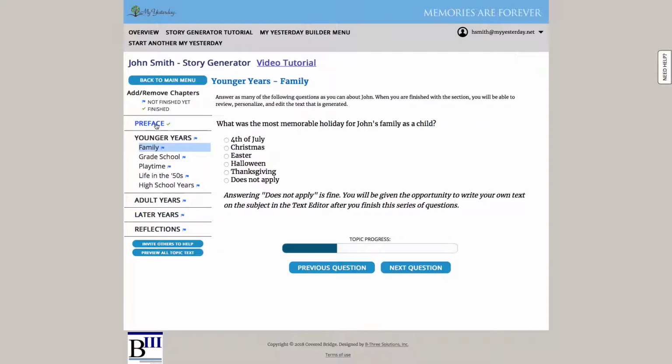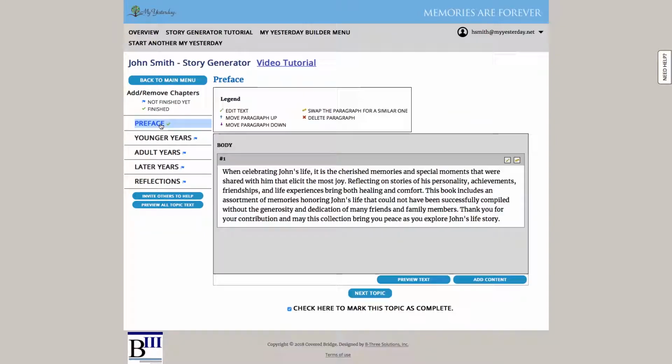So we can quickly see with the checkboxes and the flags things that have not yet been finished versus things that are complete. But let's go and look at this preface section just so we have a look. And here we can see it does present us with the text editing interface. Anytime you see this interface, there's a number of different utilities you can use. And up here in the legend, it's going to explain each one.